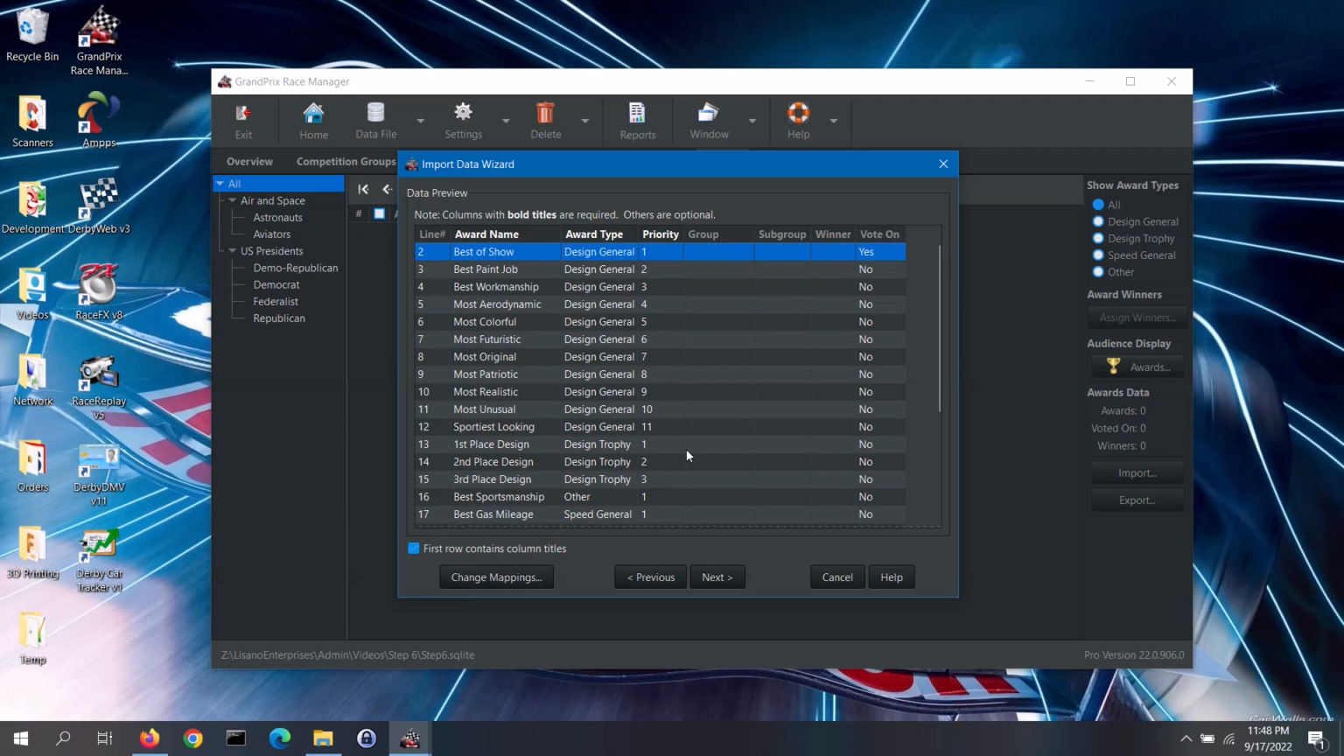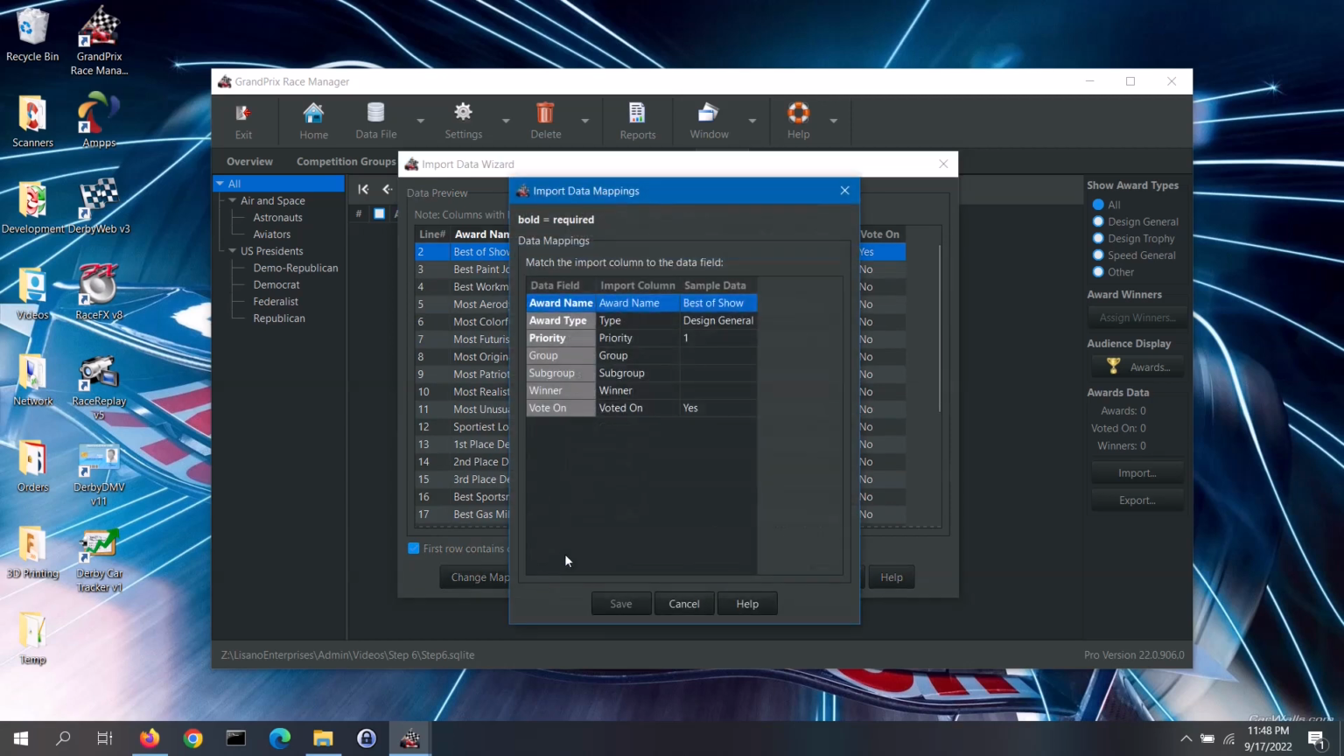If the data is not showing up in the correct column, click on the Change Mappings button. Here each data field is listed along with the import column from the file that it is currently mapped to. You can change the mapping for a field by clicking on the Import Column box for that field and then select the proper column from the list.